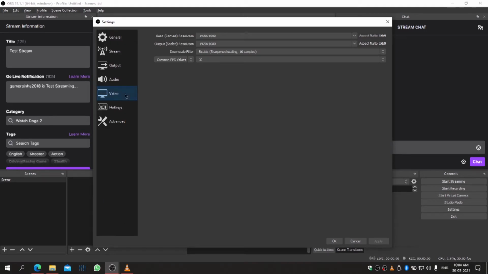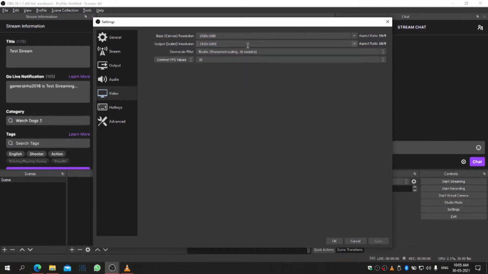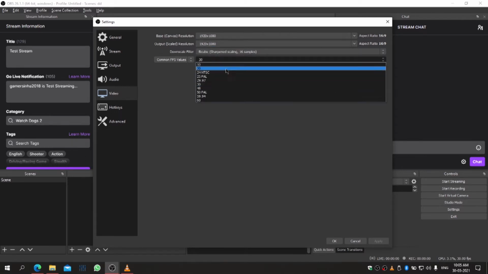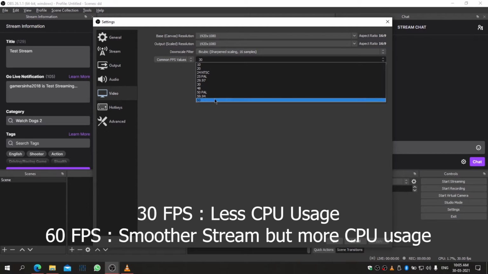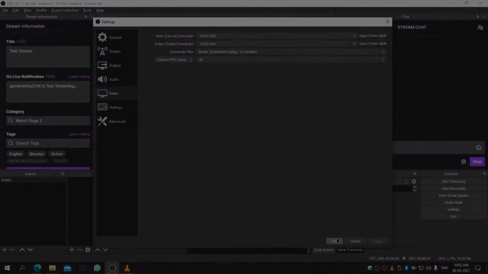Next, go to Video and select your canvas resolution. Remember, this is not the output resolution, but the resolution of the elements on your stream. Next, select your output resolution. I suggest keeping it the same as your base resolution to prevent any extra load of scaling on your computer. Next, select FPS, 30 or 60 depending on your requirement and your PC's capabilities, and click OK.